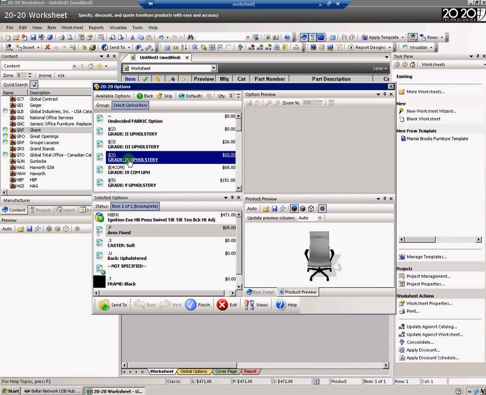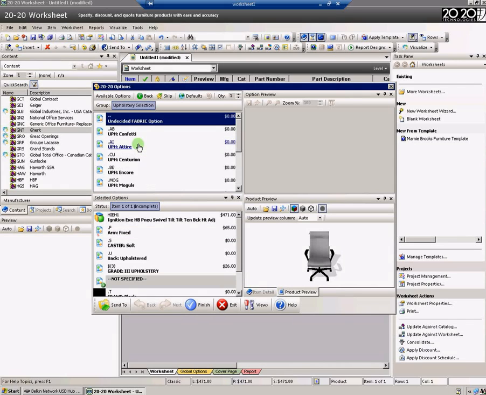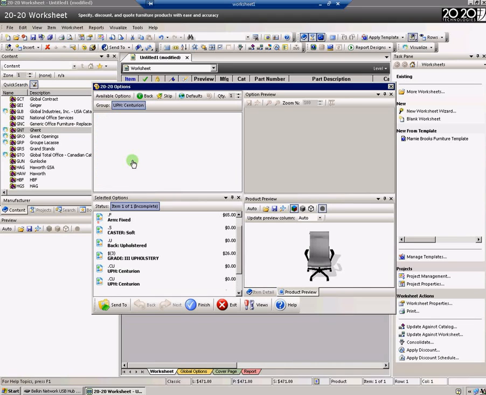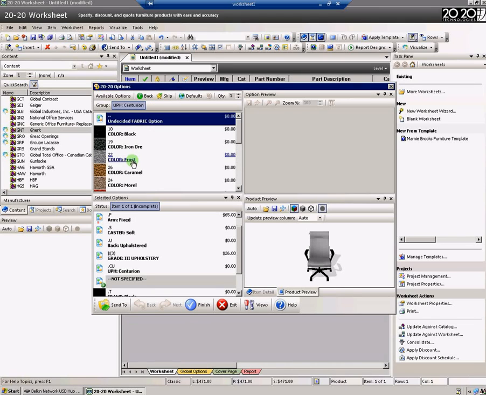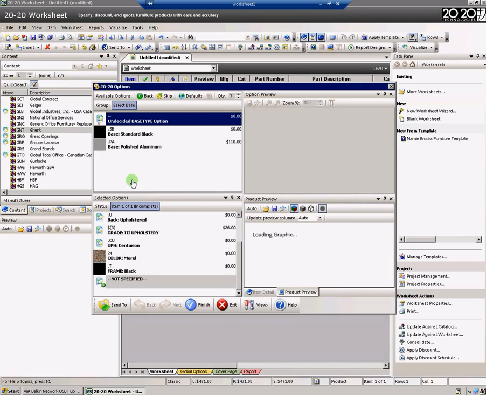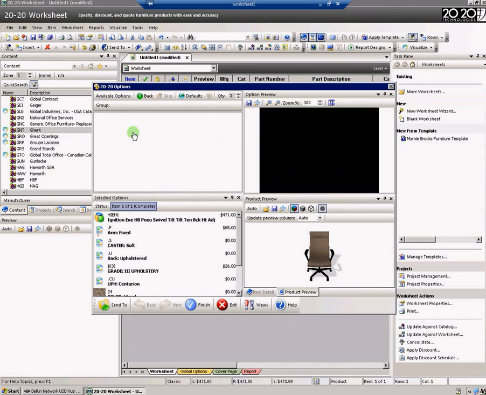And I need to do the upholstery. We can do a grade 3, and I have to do the UPH. We can do a Centurion, and we can also do a Morel, and we have to choose the base, so we'll do a standard black base.